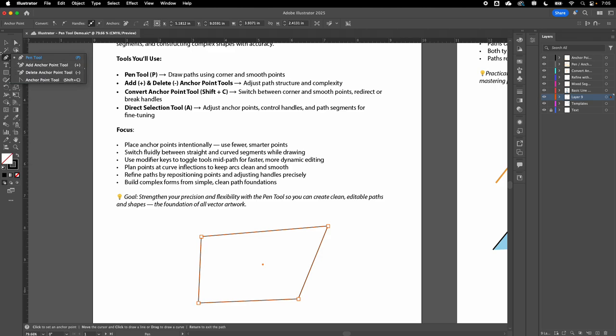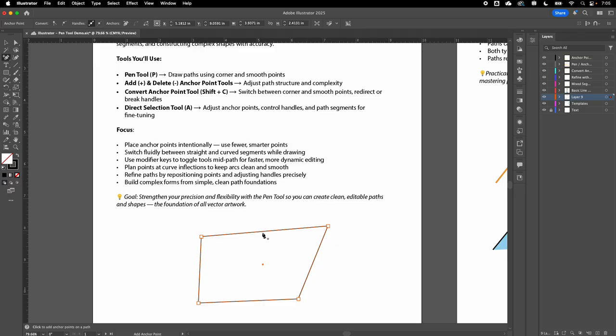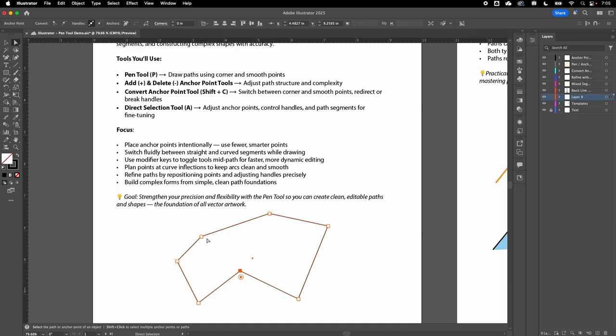So that's that. Now, the plus sign on the keyboard, if you hit the plus sign, will give you your add anchor point tool. So that's one where if I want to add an anchor point, you have to be very precise, otherwise you'll get that arrow that just popped up that says you didn't click on the path. But as soon as I start to add anchor points to this, I can take those and move them around and begin to customize my shape more.